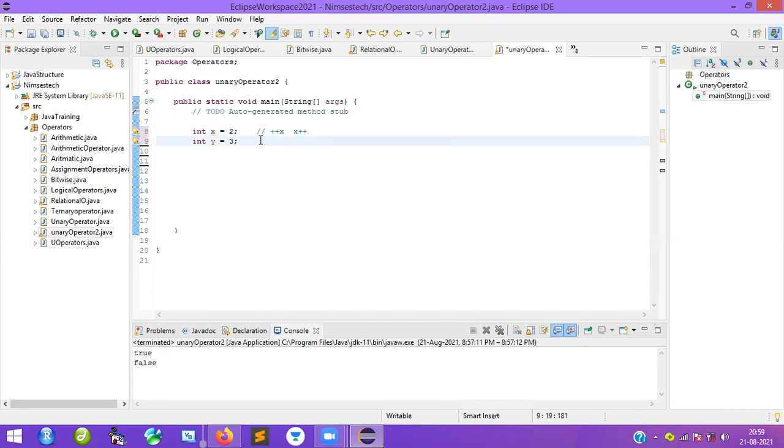Again, there is one more operator, the pre-decrement, like this. We have operators like the pre-decrement operator. So that is minus minus y. Again, one more we have, that is y post-decrement. These are the operators we are going to discuss now.